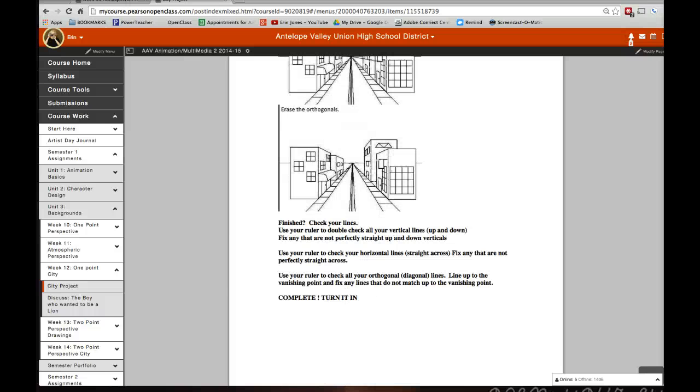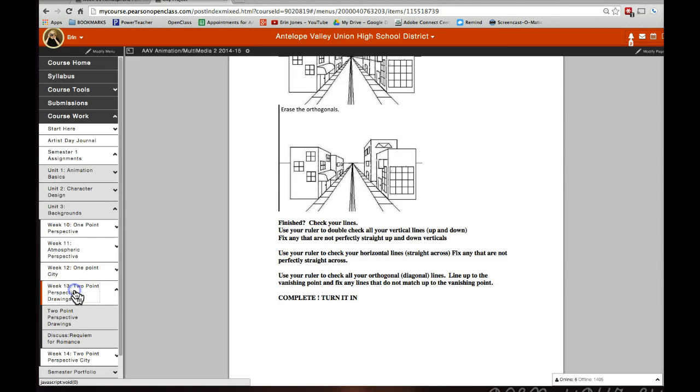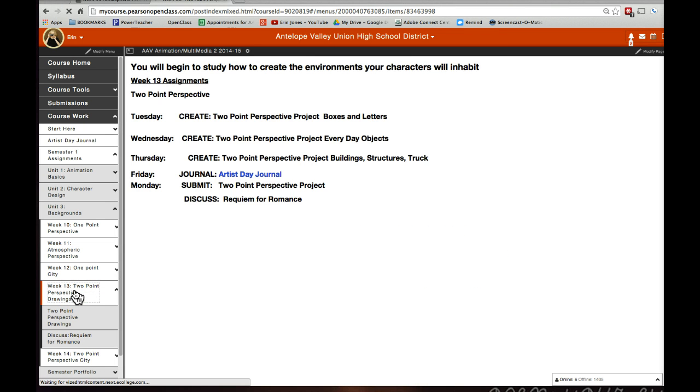All right, turn it in when you're done. That's your 1-point city. Then we're going to get into 2-point drawings for weeks 13 and 14. You're going to start off simple for week 13 with 2-point structures.